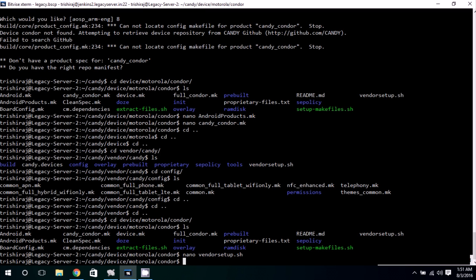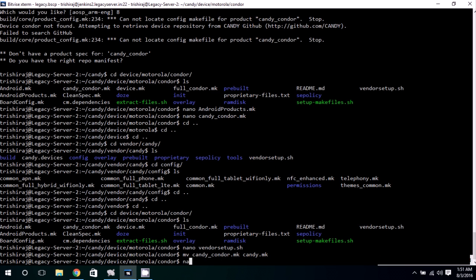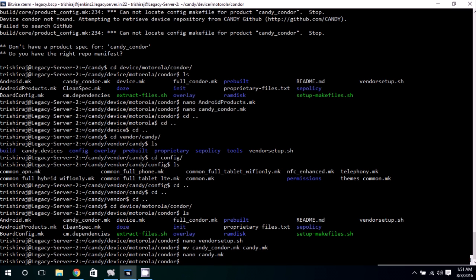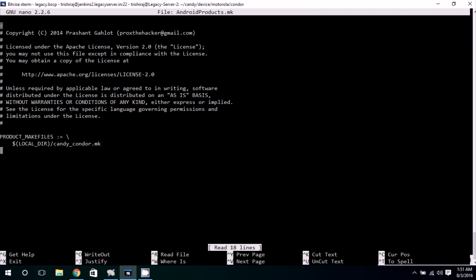Okay, at times if renaming it like this does not help, then simply rename it as, let me show you, Candy Condor to candy.mk. Nano candy.mk. Yeah, let that be Candy Condor. This has to be that way. I'm just renaming the makefile. So since we renamed the makefile as candy.mk, we do the same over here. Candy.mk.